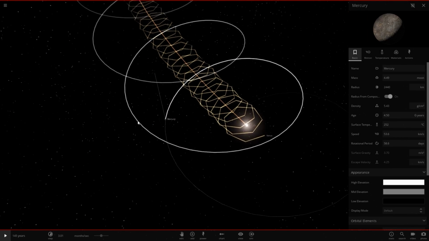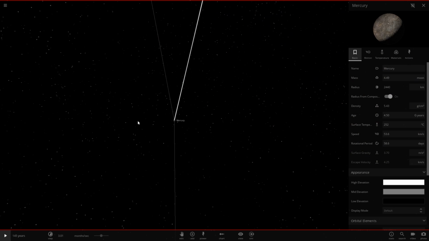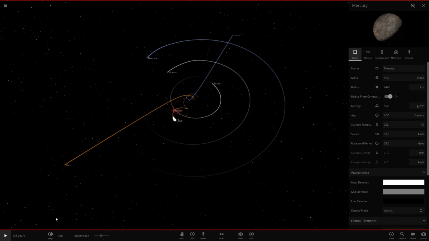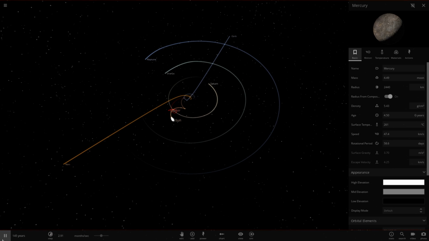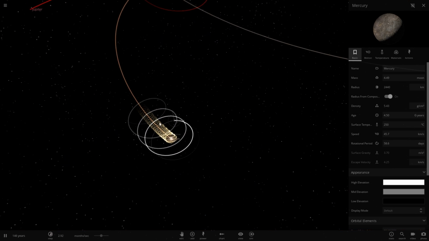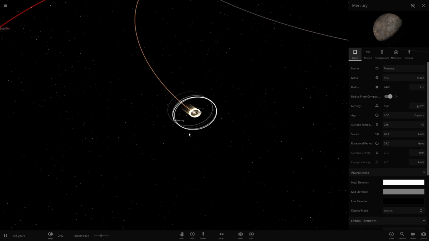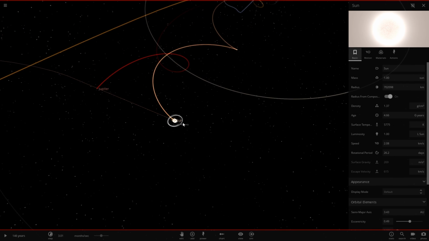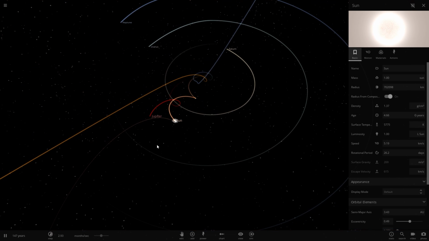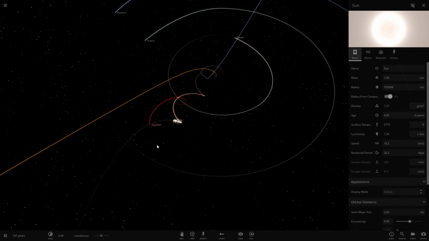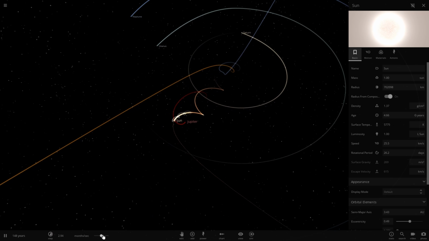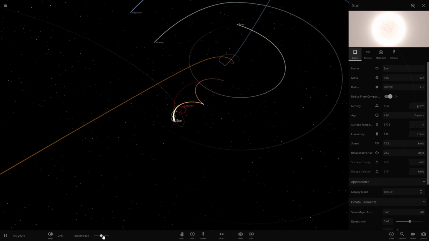Let's see what's happening to Mercury. Mercury is looking pretty normal. I think it's a little bit warmer and a little bit closer to the sun. But let's go ahead and resume this. Looks like the sun, so our screen isn't wobbling so much. There we go. I think I'm going to go ahead and speed this up a little bit so we can actually see what happens to the outer planets.